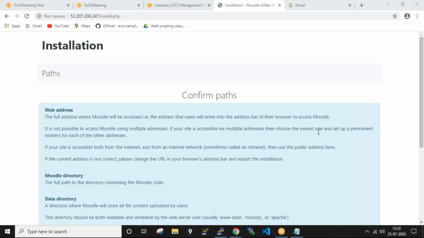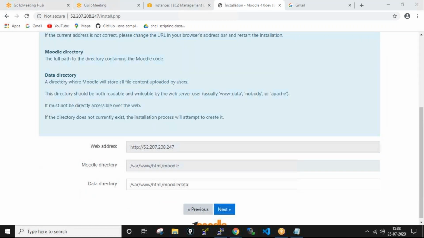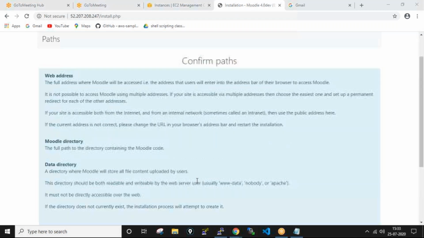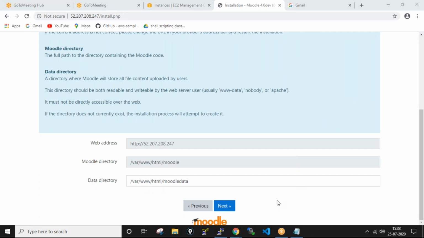Confirm paths. It is asking for the paths. We have the web address, the Moodle directory and the data directory. Moodledata we have created. In that directory only we are installing our Moodle server. Just click on next.